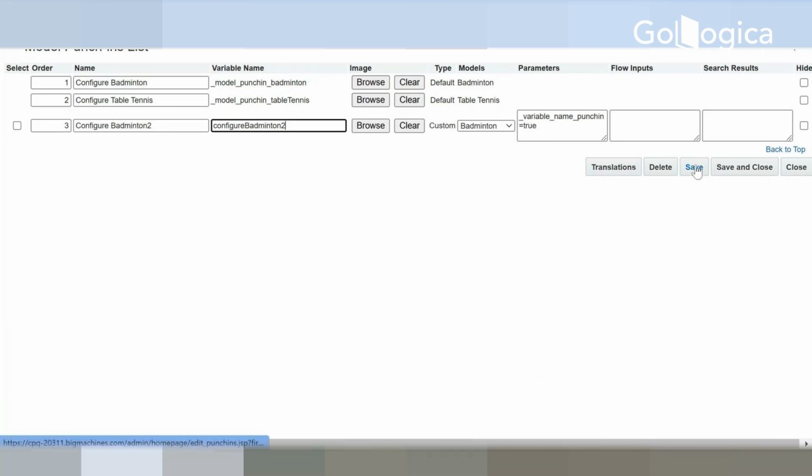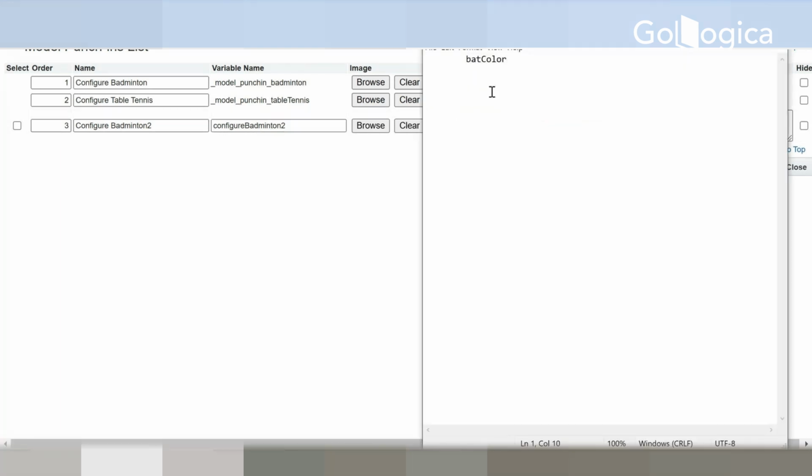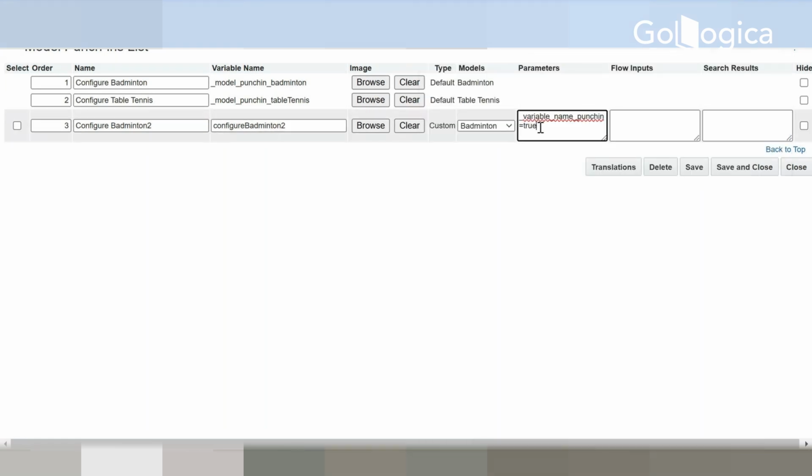Okay. So in the flow inputs, paste our attribute, which is there in the other window. Here. Copy. Bad color. Paste it in the fields. Flow input. Second field. Flow inputs field.